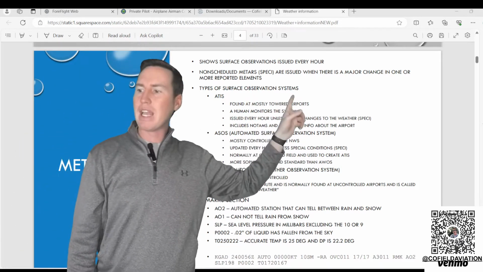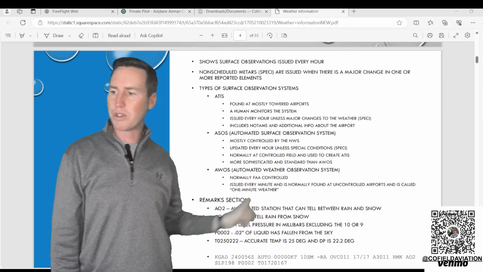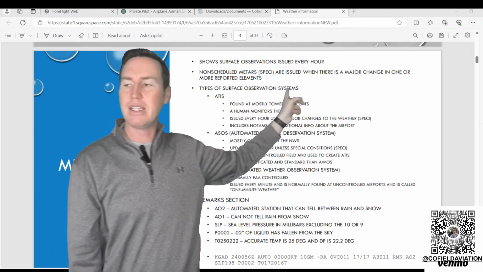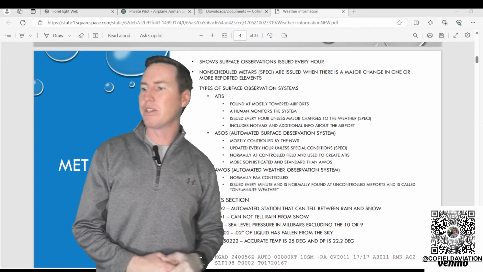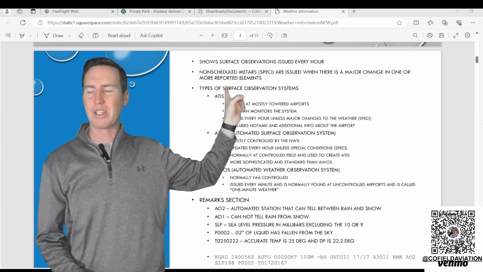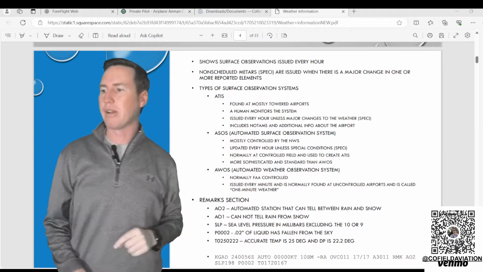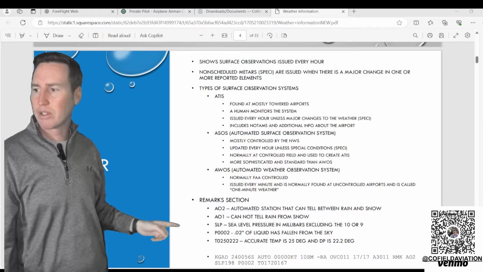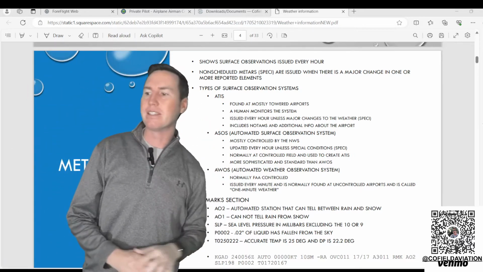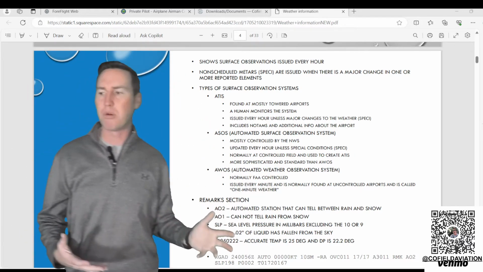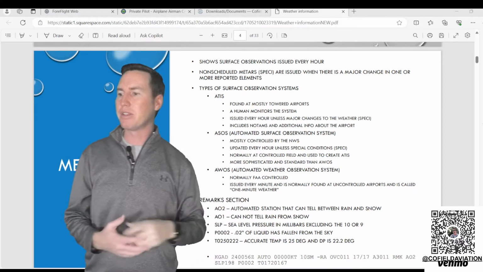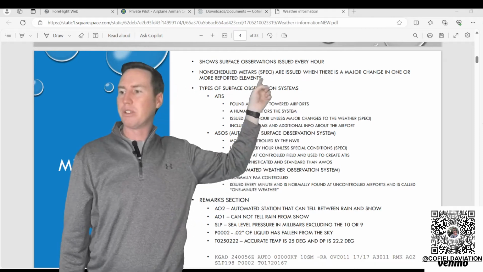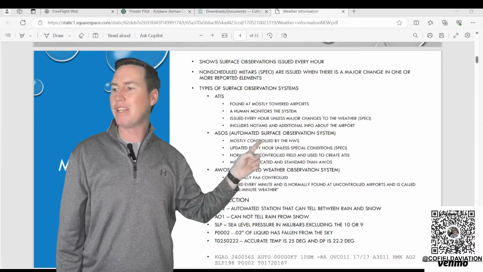It's issued every hour, depending upon which one here. All right, non-scheduled METARs, a SPECI, are issued when there's a major change in one or more reported elements. I'm going to get to that in just a minute when we talk about ASOS. So here are the 3 types of METARs. All right, so one is an ATIS. Now, an ATIS is found at tower airports. A human monitors the system. It's issued every hour unless there's a major change to the weather, and that's where you would get this SPECI. Now, major change, good or bad.